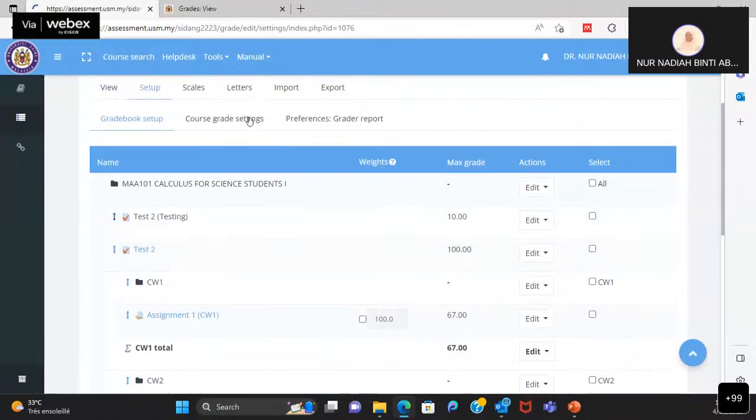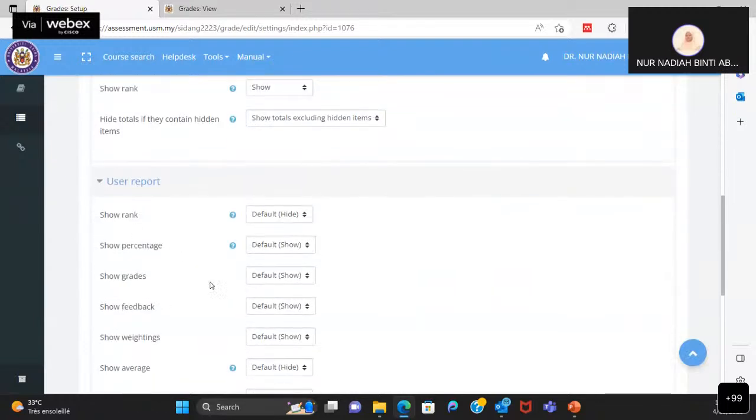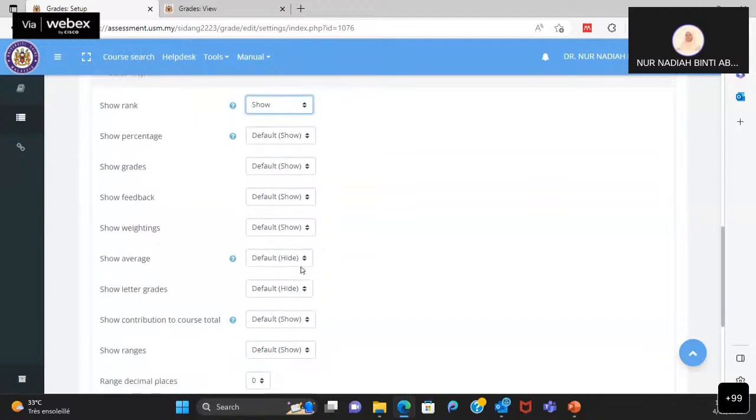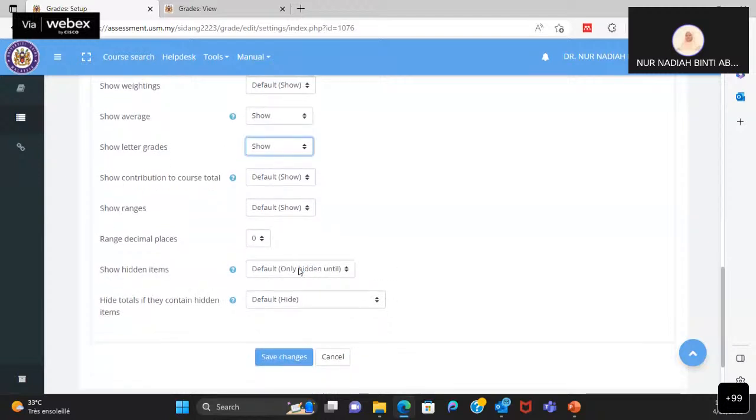Course grade settings. And the last part is the important part, the user report part, because this is the place where the students can see. So here, if you want to show rank, you can click show. So let's just show all of them, and then from there, we remove what we don't want, okay? I'll just show percentage and everything, show average, show letter grades, range. If you want to be precise, you want to say like 3 decimal places, you can do that. Show hidden items. Okay, so maybe you don't have to show.